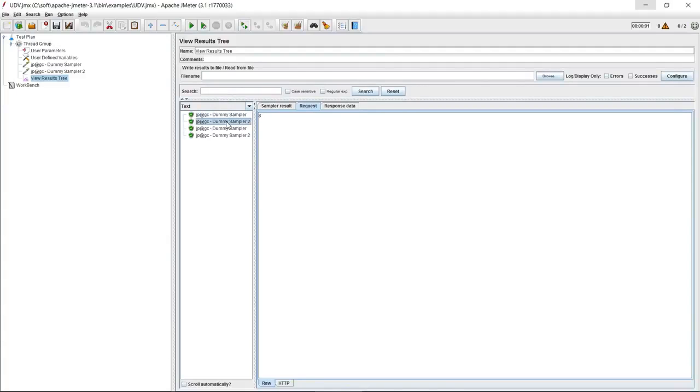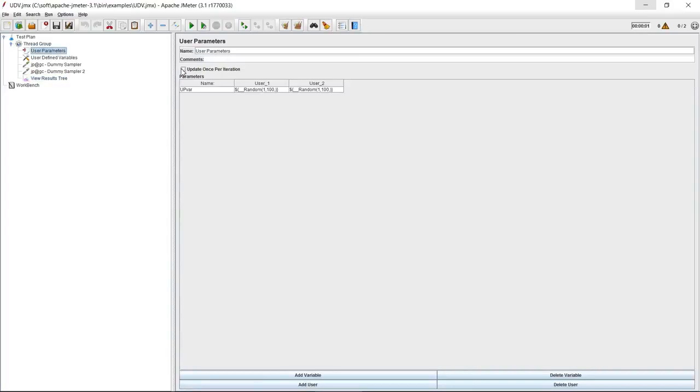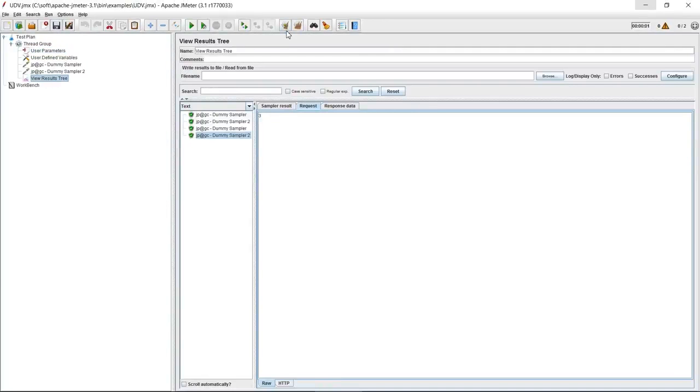Okay, so we've iterated twice through each of the two dummy samplers, and notice that each of the times the number is different. So if we check the box and run it again, let's clear our results here and run it again.